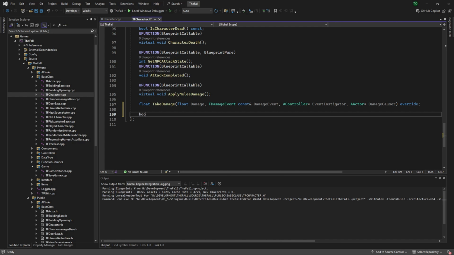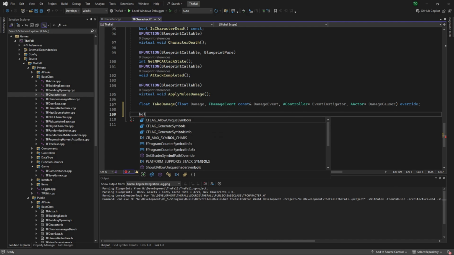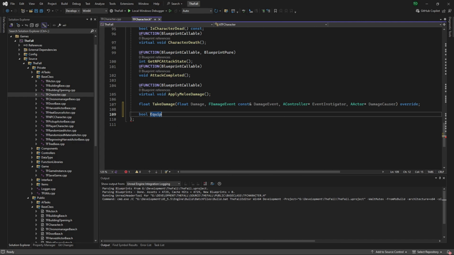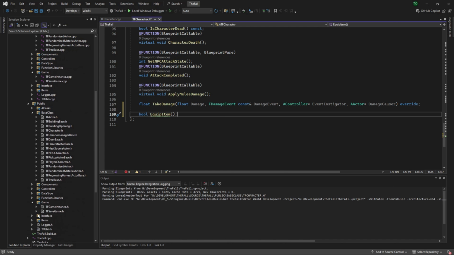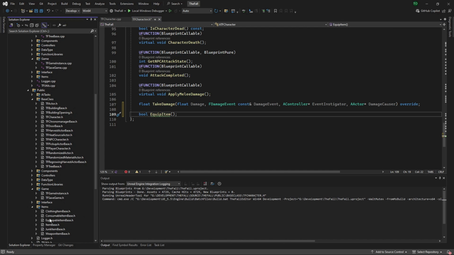I'm going to call this, set this as a bool, so we can basically say yes or no, this worked. Bool EquipItem. So now it's going to need to take a couple of inputs. Well, actually one input ultimately, and that is going to be our equipable item base. So to do that, I'm going to open up the source file.